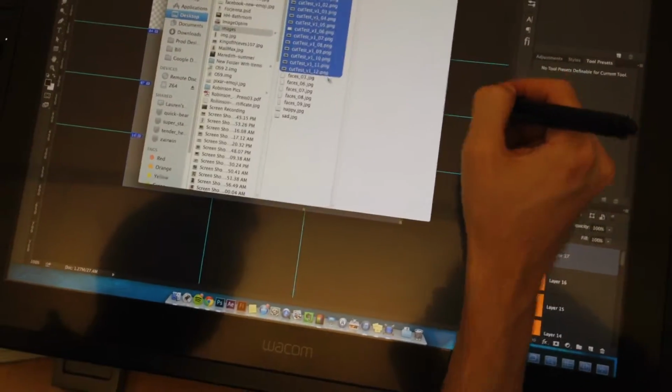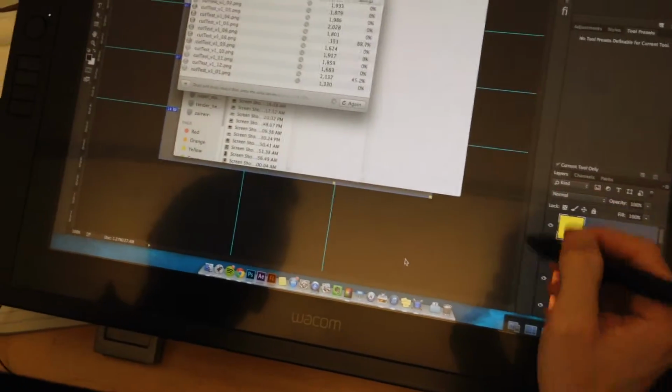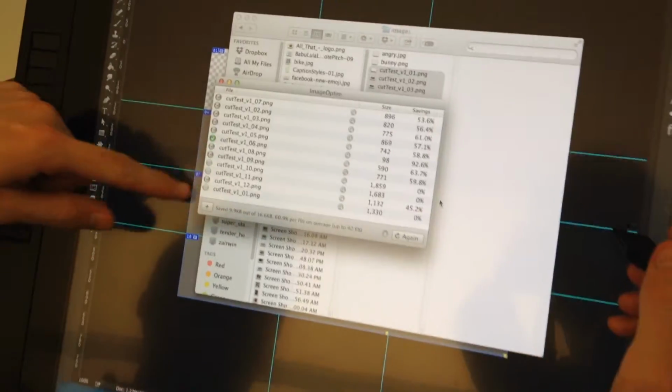So I would then take these, drop them into ImageOptim, run it through here, and see how much size I can save on those PNGs.